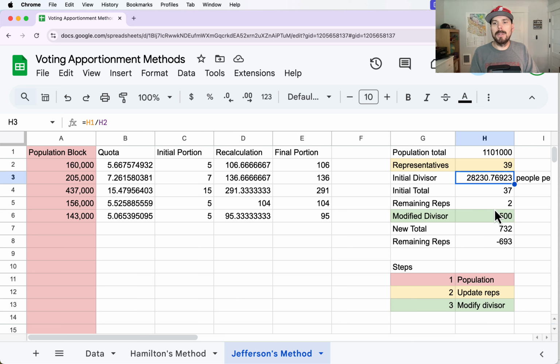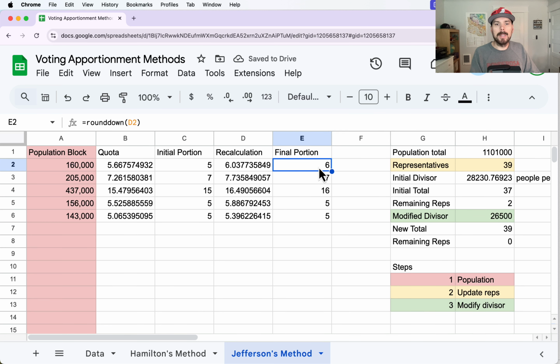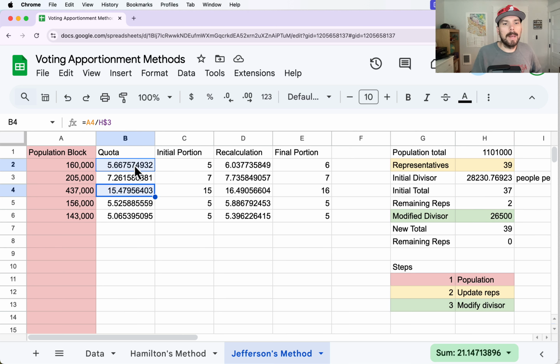That's at 28,230. Let's try 28,000. With such a big number, I may need to go down by thousands to get it to move. There we went from a 2 to a 1. 26,000 overshoots it, so 26,500 might make the right target. And here we see a 5 went to a 6. A 15 went to a 16, and we only had 2 remaining. So looking at those two, those were the 2 that were affected by this.